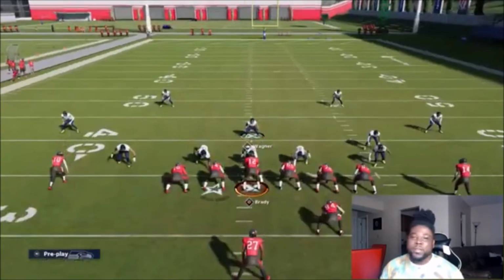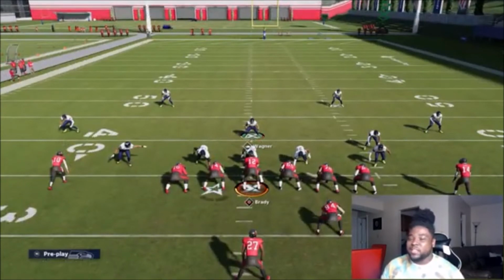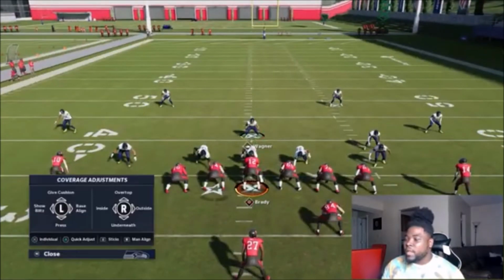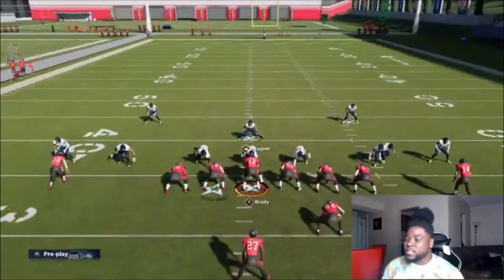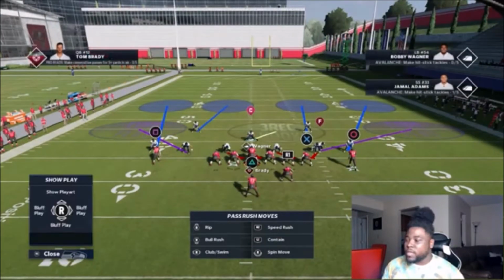Now I do have another good setup that's going to fare better against the run, and I'll get into that whenever I get to that section. But right here, you want to press, crash your D-line to the right, and also, like I said, call over the top with your coverage to where you have purples on the field.